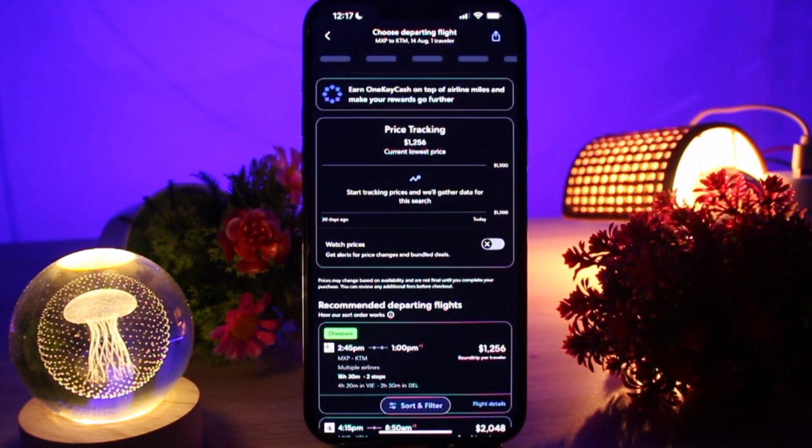Browse through the list of available options. Tap on the flight or activity you like to see the details, including price, timing, and what's included. When you are ready, tap select or continue.